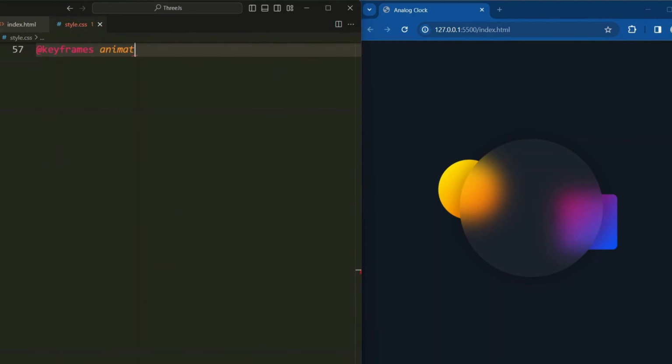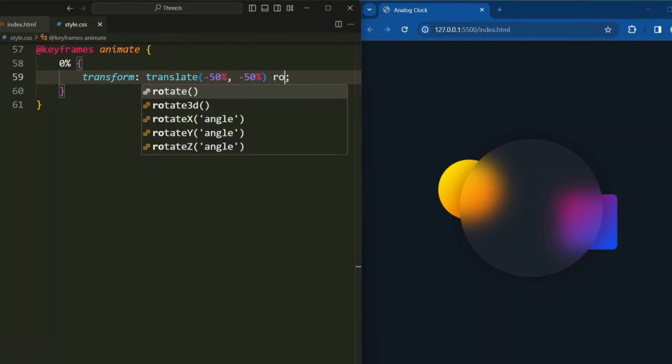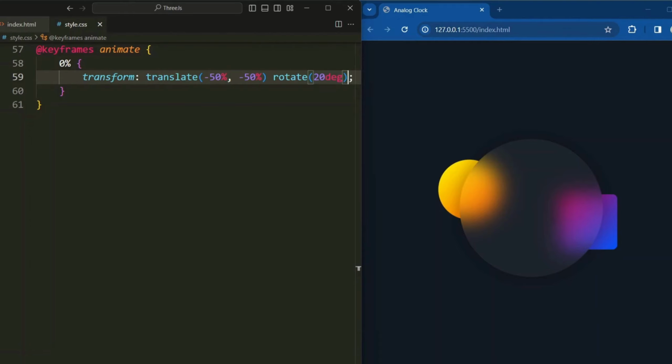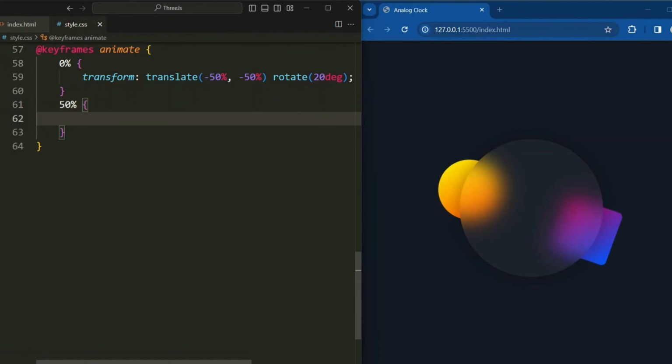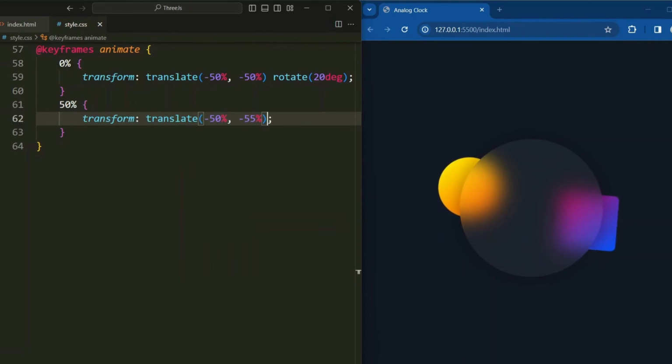Now the keyframe elements are defined for the animation. It is responsible for animating the movement of the hour indicator. It starts with a slight rotation at 0%, then moves to a more pronounced rotation at 50%, and returns to the initial rotation at 100%.